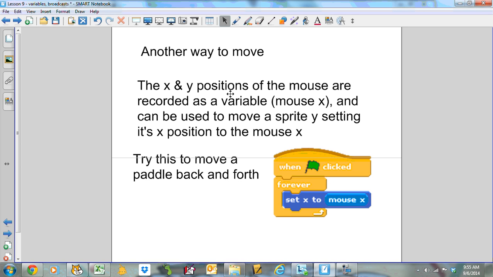The X and Y positions of the mouse are recorded as variables, mouse X and mouse Y. They can be used to move a sprite, setting its X position to the mouse X. So try this right here, set X to mouse X, and you'll see that you can move your paddle back and forth. And of course you could set the Y to mouse Y as well.